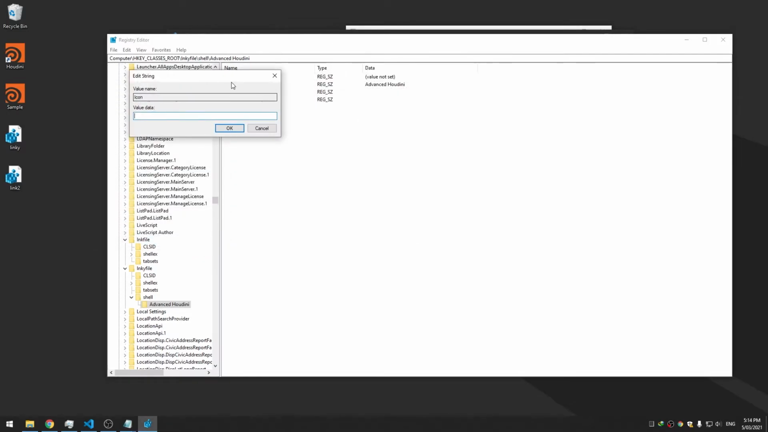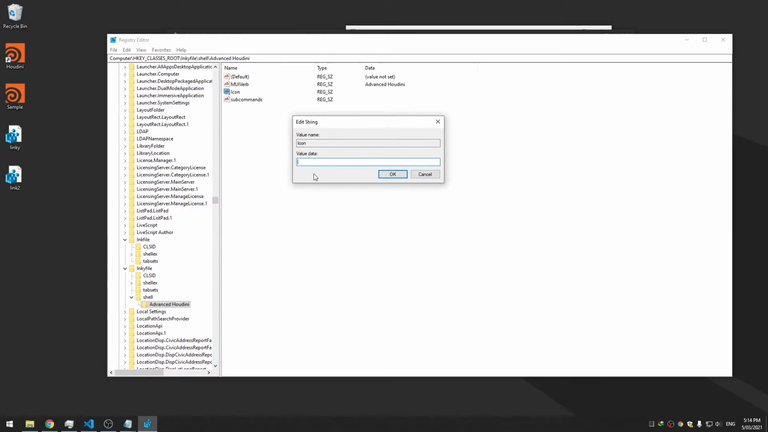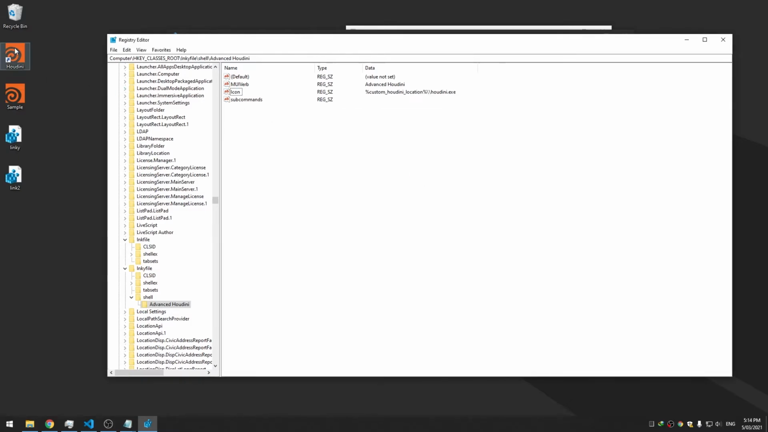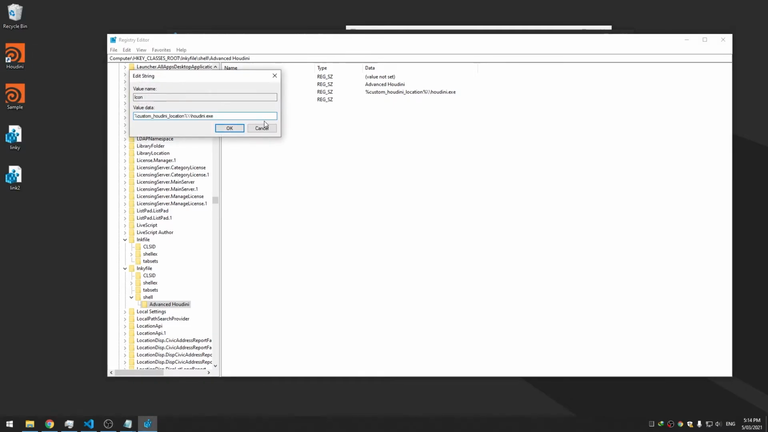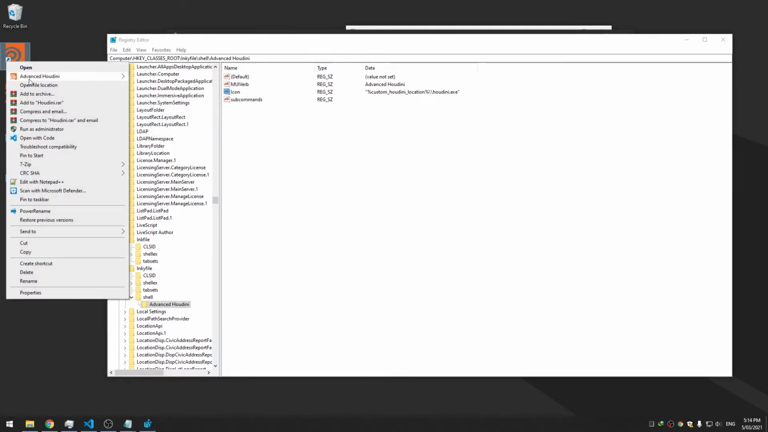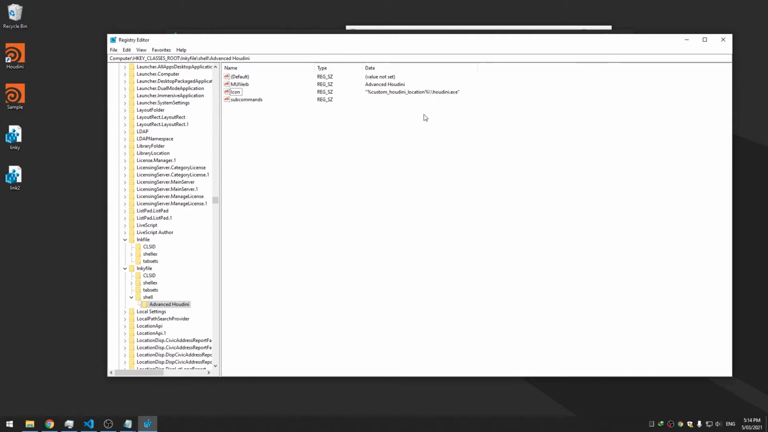OK. And now I can do the percent custom Houdini location percent, backslash Houdini.exe. Now, I don't think this is going to work straight off the bat, because normally this needs to be encapsulated inside of quotes, like so. It's better to encapsulate in quotes if you're doubting it.